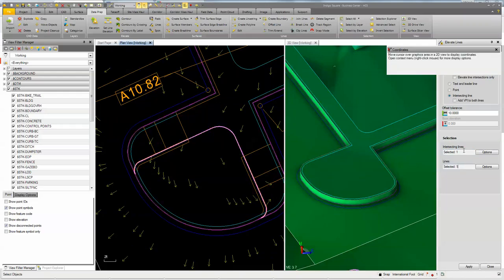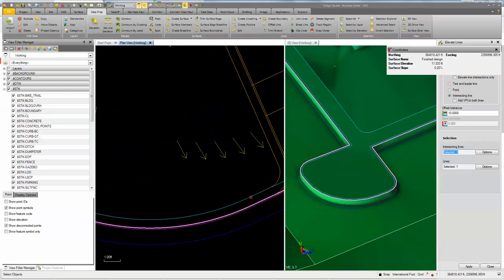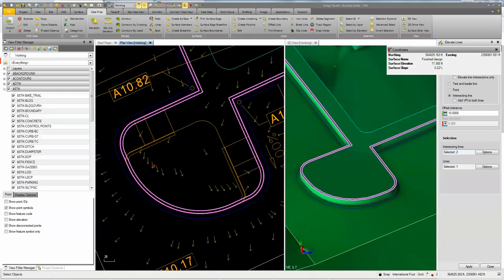Now I can also, if I want to just get additional vertices, select this point here and elevate the back of curb as well. So I'm just going to go ahead and apply that, and you can see now that line is cyan, therefore it's been elevated to that particular elevation.